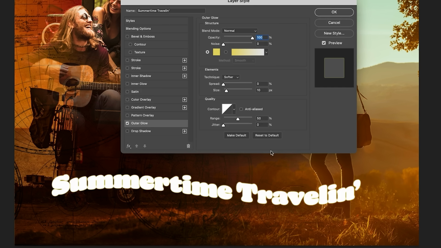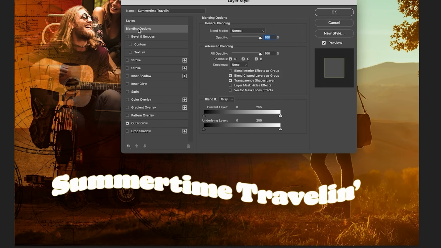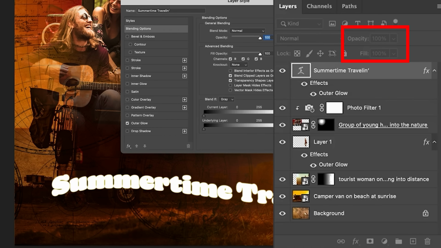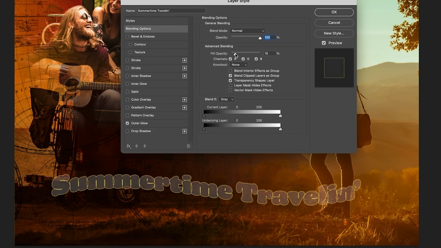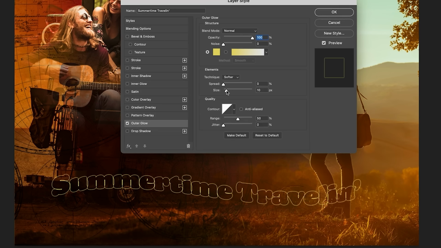Now here's a little trick. If I don't want to show the original pixels and I just want to show the effect, we can go under blending options and you'll see opacity and fill opacity. It's the same as the one here. You wondered why there were two opacities, because if we take away the fill opacity, only the layer style is going to show. And we can see here, we can change the size of it, spread it a little more. I'd like to double up on this.